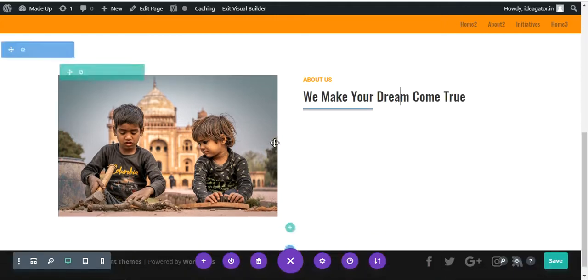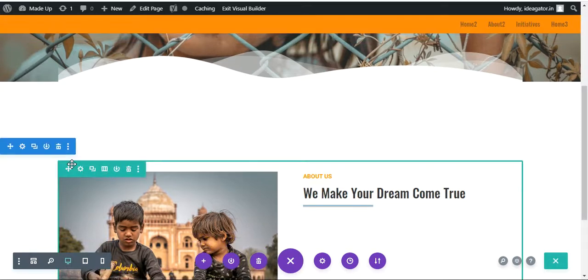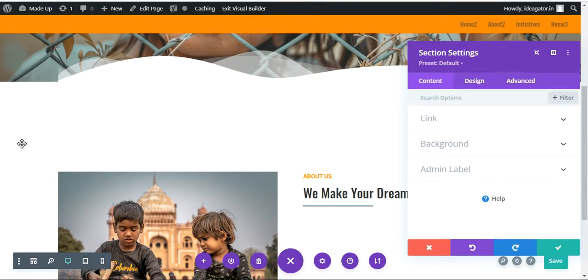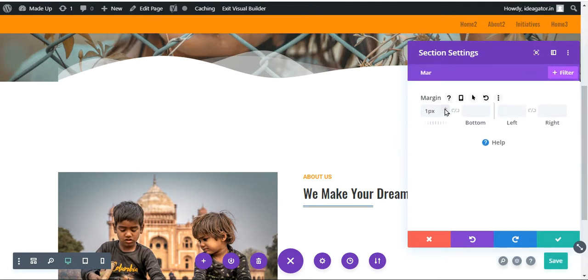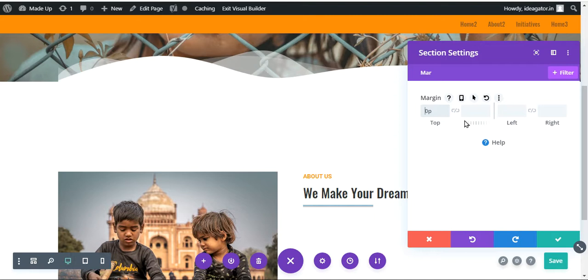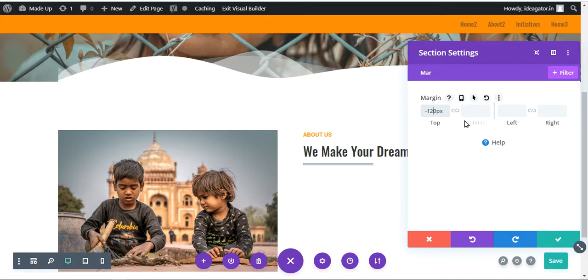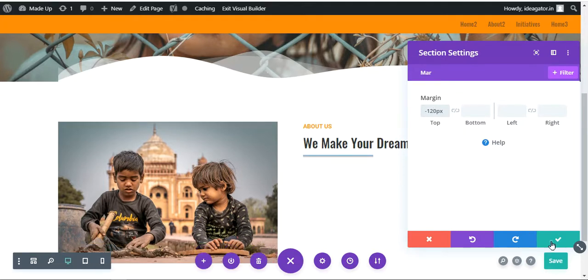Now once we hover, this seems to be too much gap. That seems to be too much gap. Let's search for margin and give a negative margin of -80 pixel. Even more. Cool. Click on save.